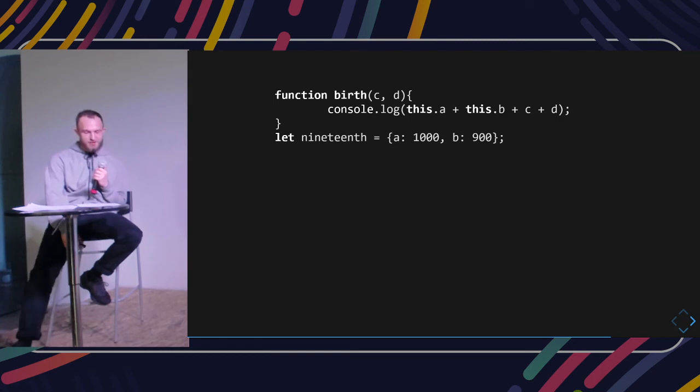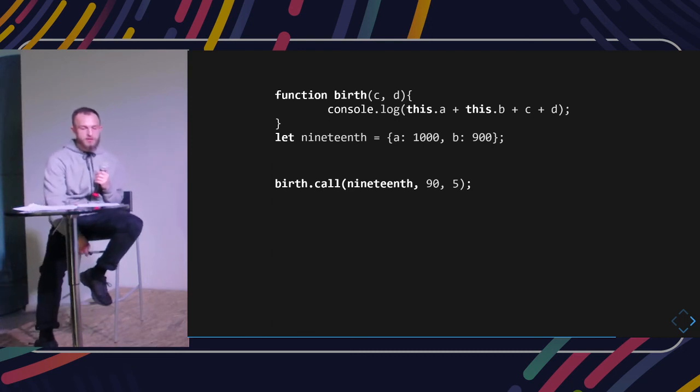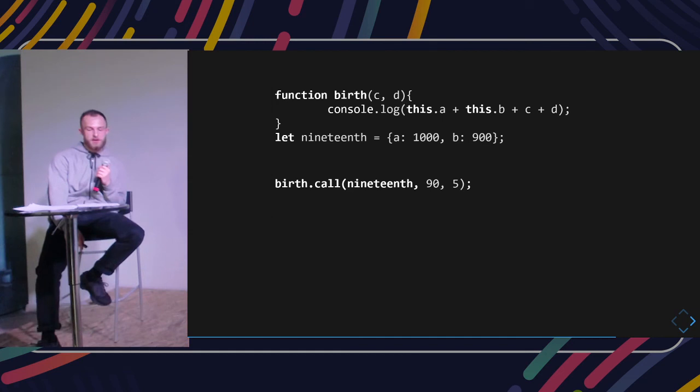Here we have the function birth and the object 19. We can use call and apply to call the function with our object. When we use birth call, the first parameter is what this should be bound to. The other parameters are passed into the function we are calling. So in birth, this.a refers to 19.a, and this.b refers to 19.b, and we get 1995 returned.